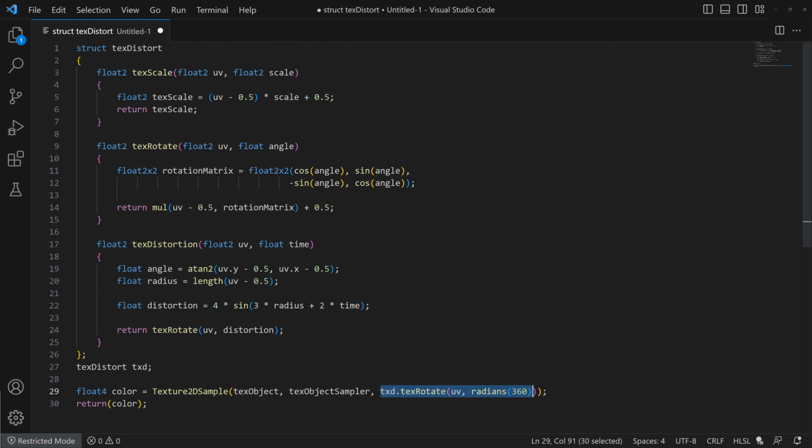And down here, instead of using our rotate function, we're going to use our texture distortion, and then UVs, and then for how we are going to use our time here, we have our time input for this function, and again, time is going to control this part of this little formula here. So we'll put in our time function.